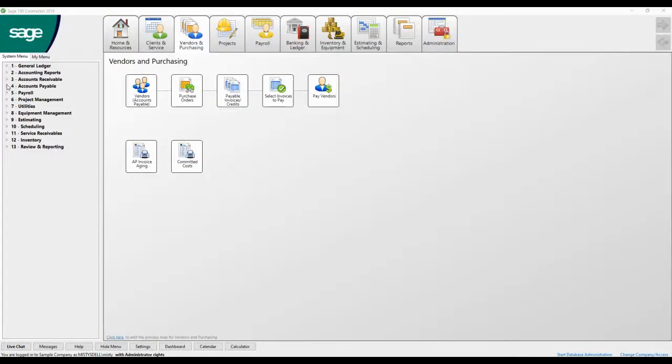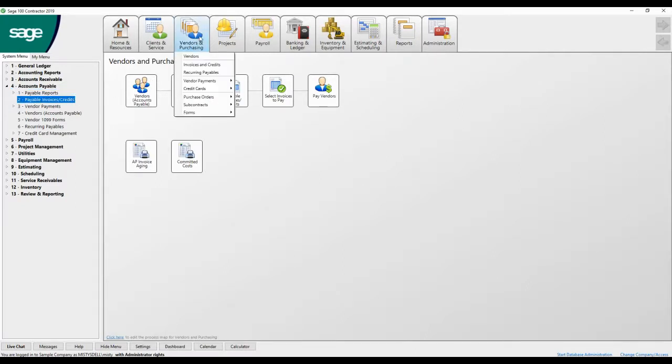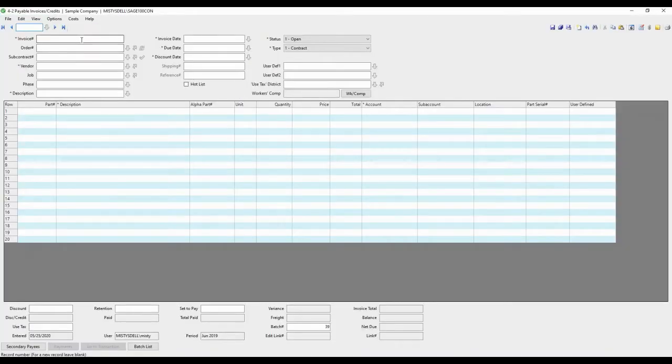In this video, we're going to show you how to enter an overhead AP invoice, or an invoice that needs to be broadcast across several jobs. You can use your system menu to navigate to 4.2 payable invoices and credits. You can use the tab icon, or you can use the Sage desktop under vendors.